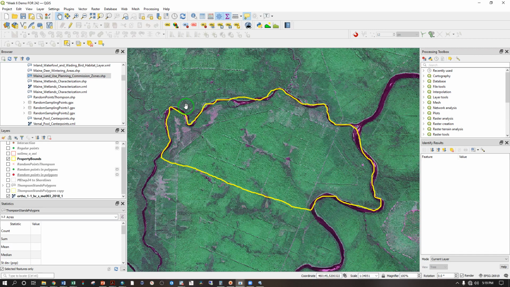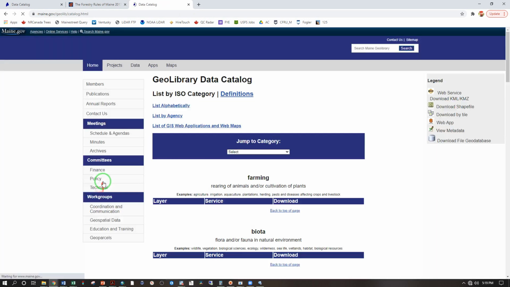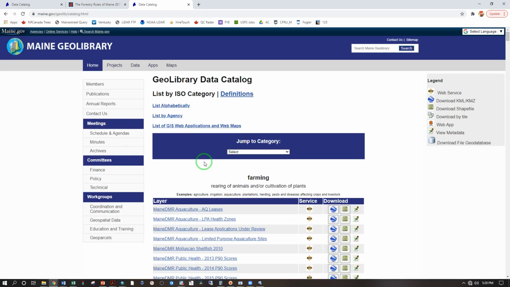Now we know that this fictitious property is in Maine Land Use Planning Commission jurisdiction. That means we need to access the data for the Maine Land Use Planning Commission zones, which are available on the Maine GeoLibrary. So search for the Maine GeoLibrary Data Catalog, maine.gov, MEGIS Catalog, click once, briefly flashes the old system and takes you to the new. These are all publicly available datasets.